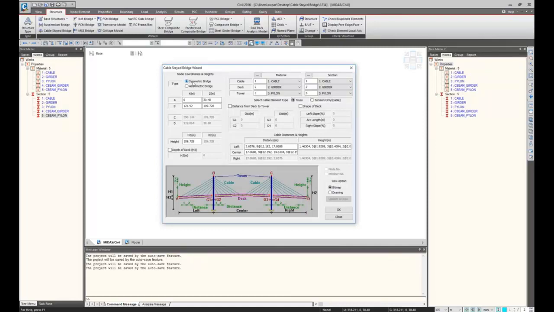So I choose the symmetric bridge. That's why C and D are grayed out, because those coordinates are automatically calculated in this widget. But if you are creating an asymmetric bridge, you have to tell the program the C and D coordinates as well. And also H1, which represents the height of the pylon. And here also H2, this is symmetric, so you don't really need to put H2 dimensions on here.